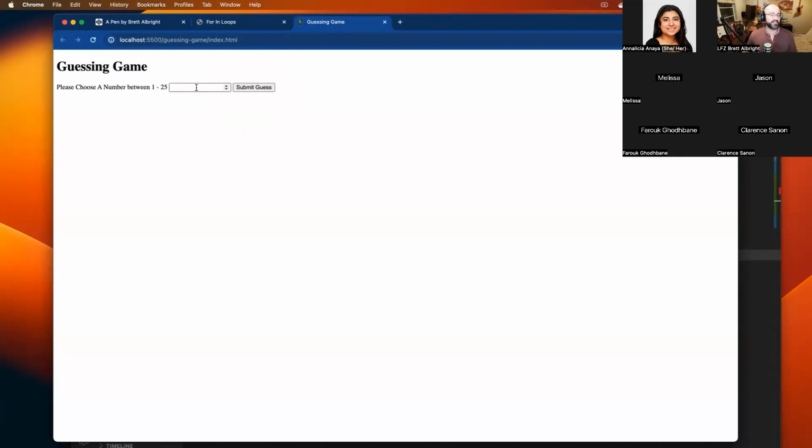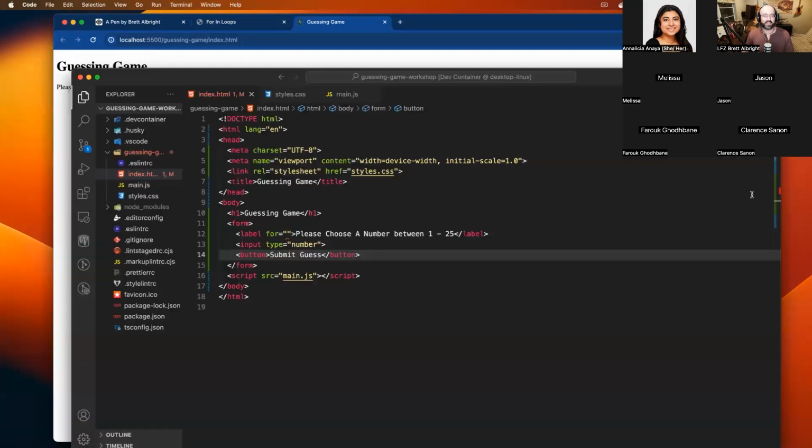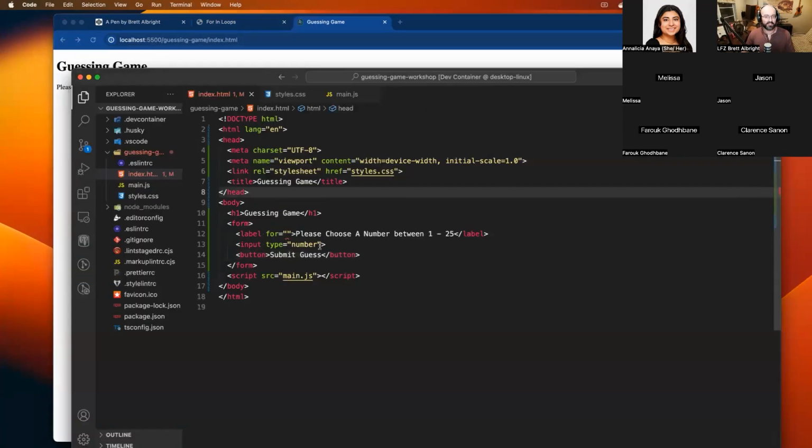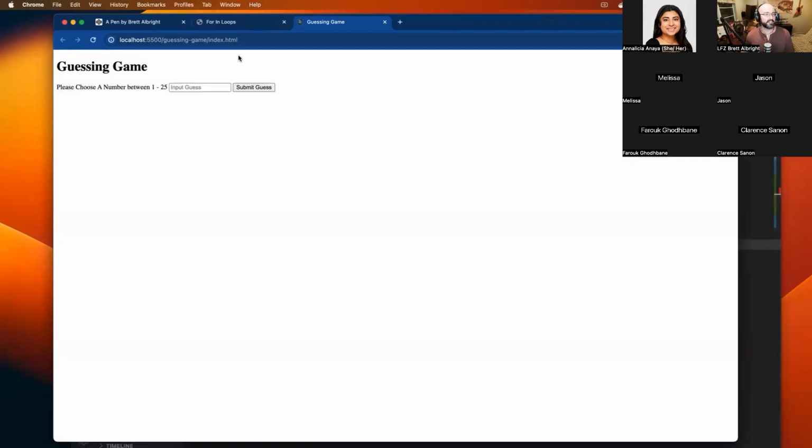Now, if we look at the input, we will notice that it doesn't have anything inside of it. If we look at our example, it does say input guess. So we want to make sure to add that text to it. The way that we'll do that is we'll go to the input and add a new attribute to it. The name of that attribute is placeholder. Oh, that was not the right characters. There we go. So placeholder, and then we can just say input guess because that's what we have as the example. Once we save that, we will now see that that input guess text has been added. So we're in good shape for that.